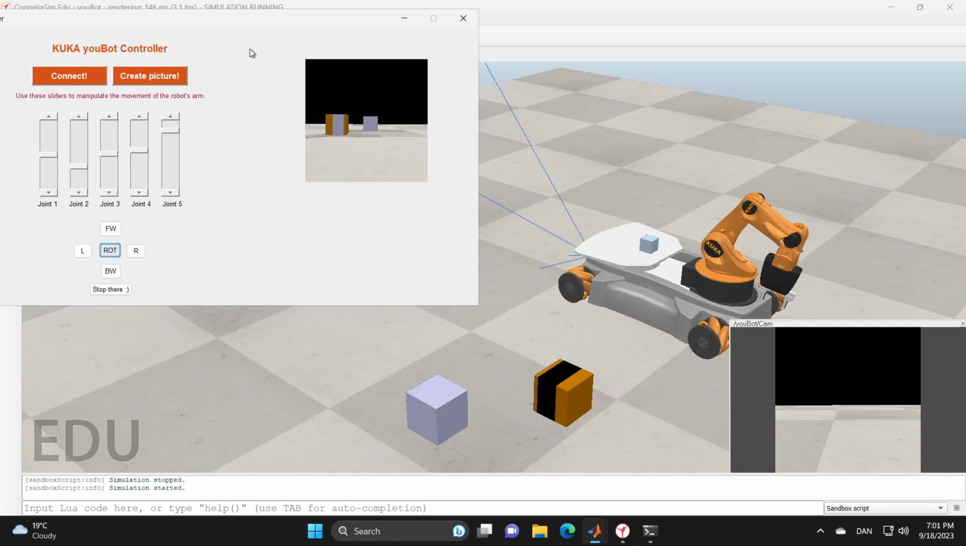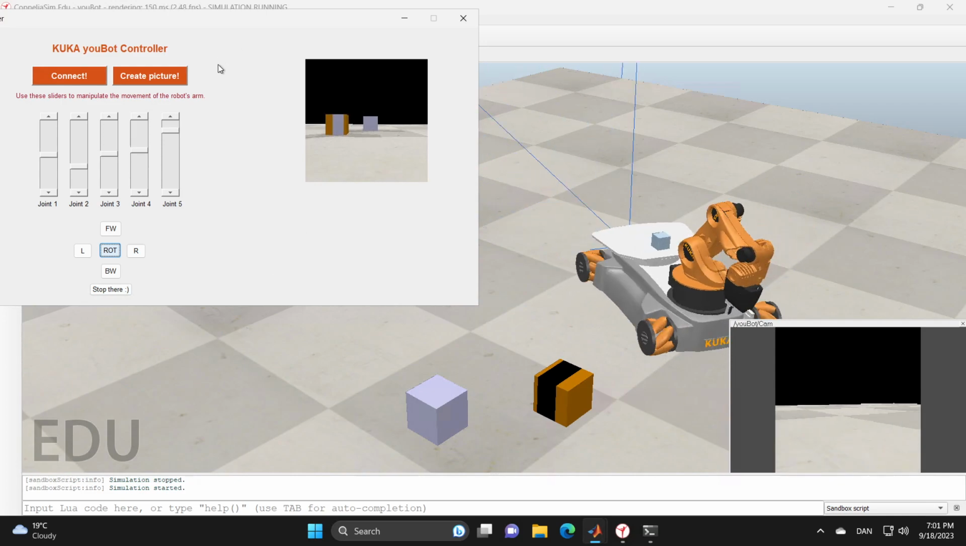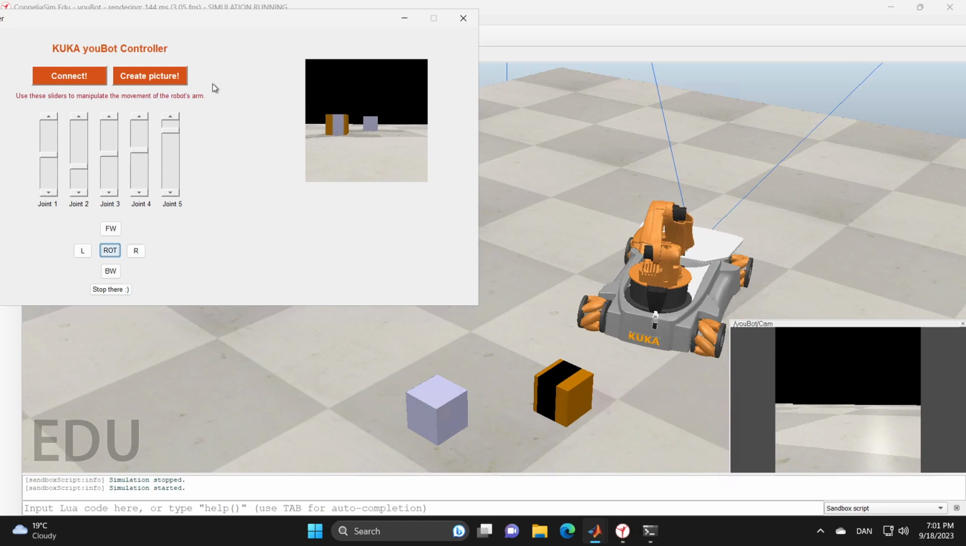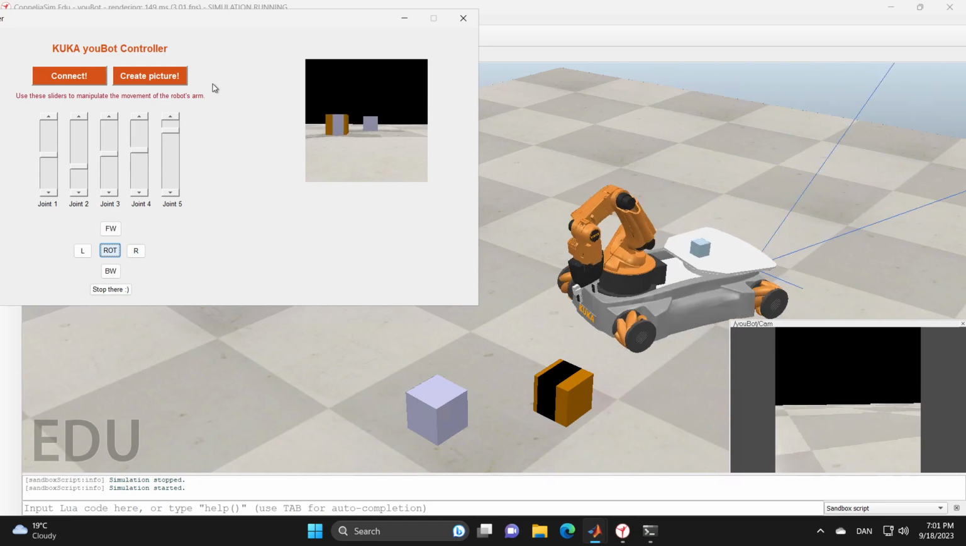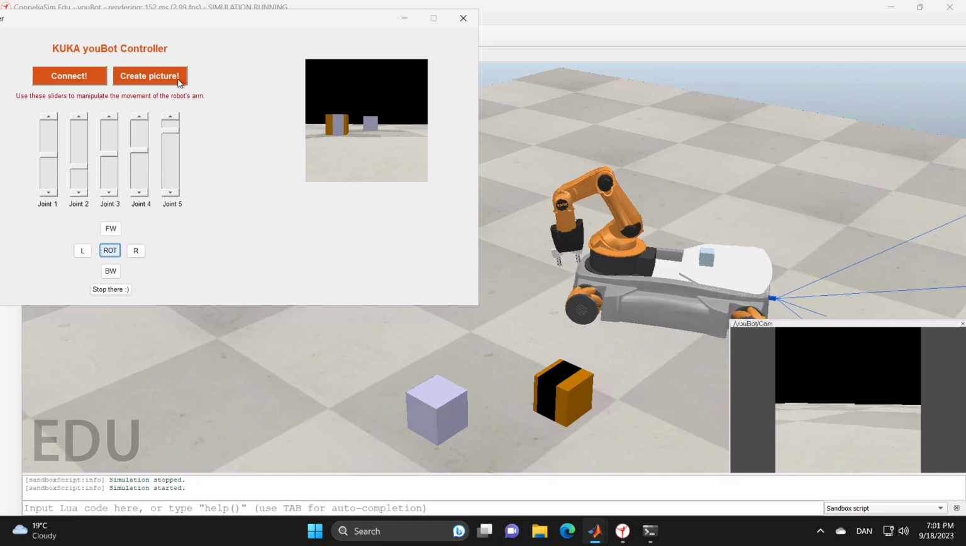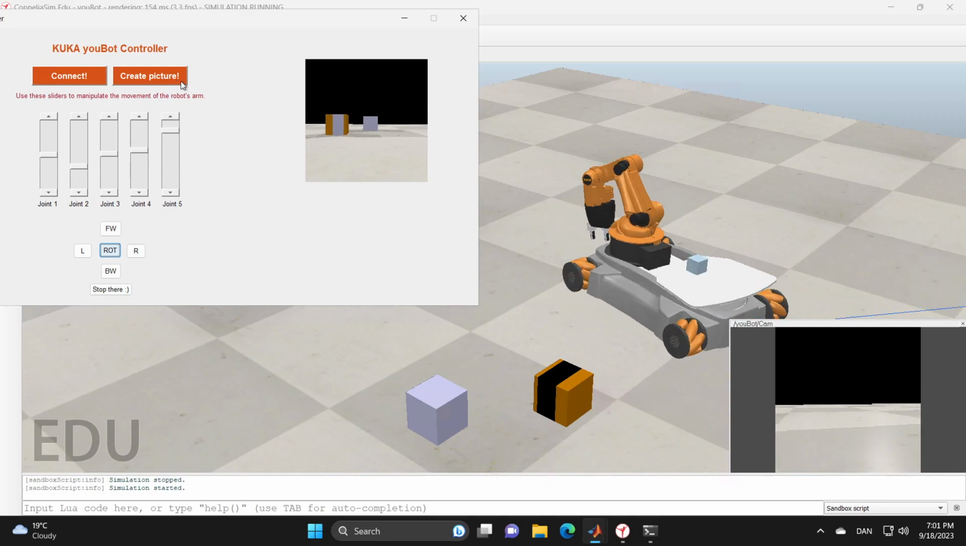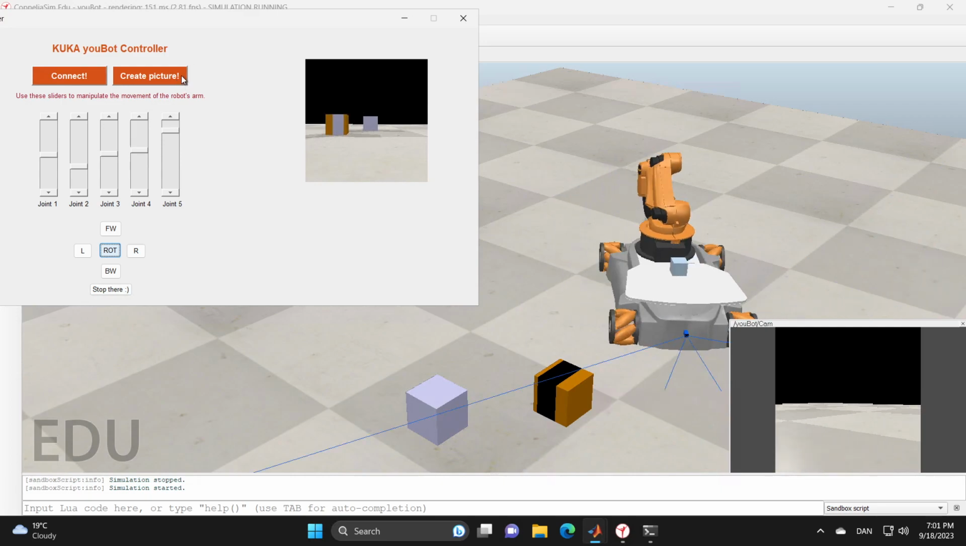So as you can see, this controller is able to check for the connection with the client, also able to take an RGB image with the use of the vision sensor, able to move the arms of the robot and the base of the robot as well.